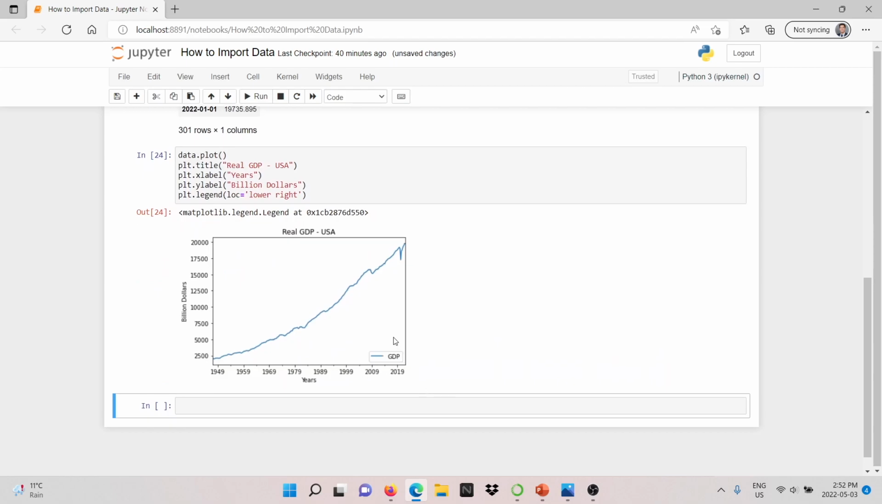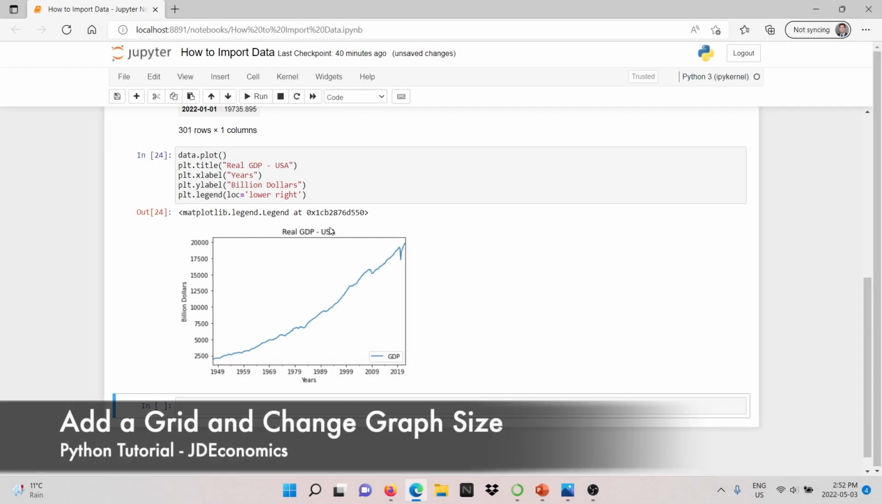All right, there we go. Let's take a look now at some other things. For example, let's suppose that you would like to have a grid in this image.